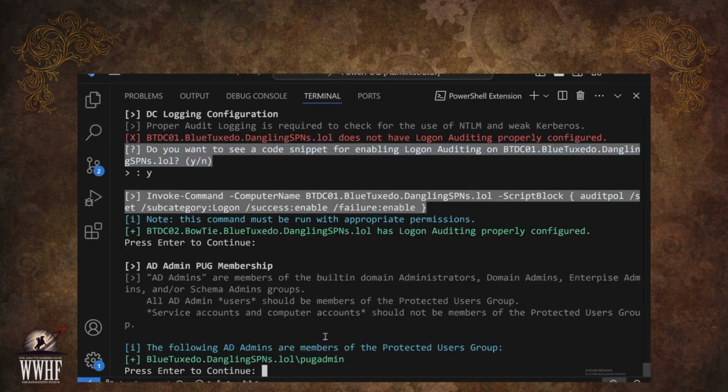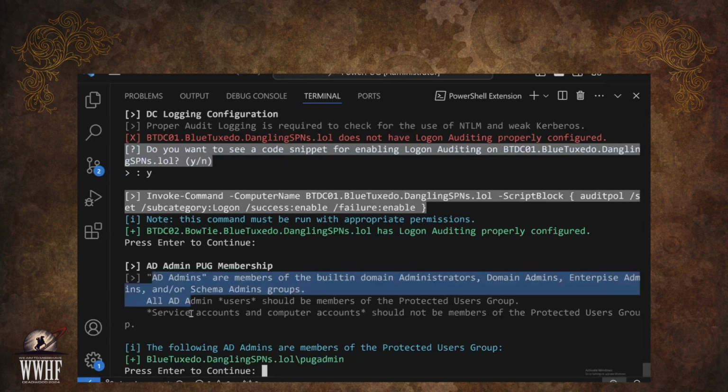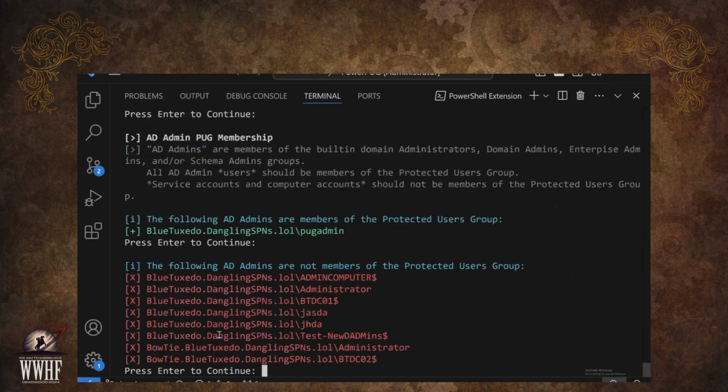So then it will show you which members are already in the Protected Users group. So Pug admin, not surprisingly, is already a member of the Protected Users group. And I tried to give a few notes here and there through every single check on why this is important. Very basic information. As time goes on, information will be built out more on specifics, but this is it for now.